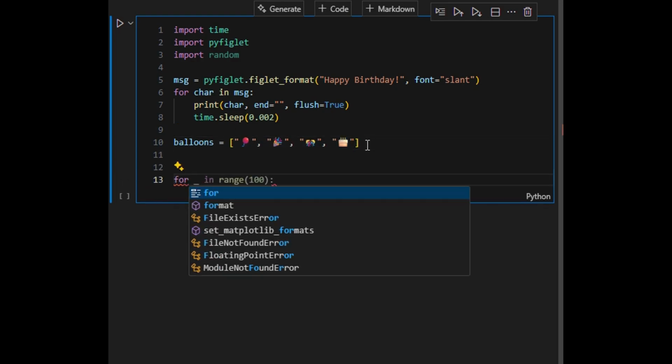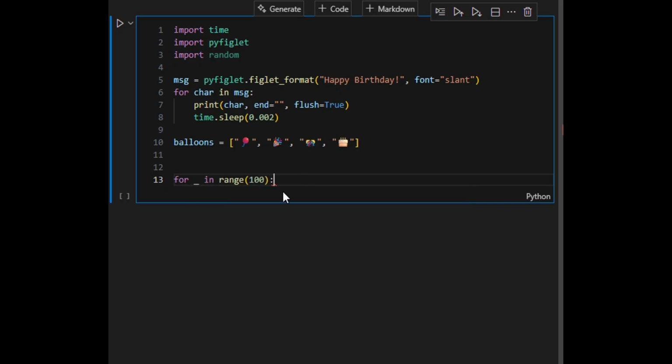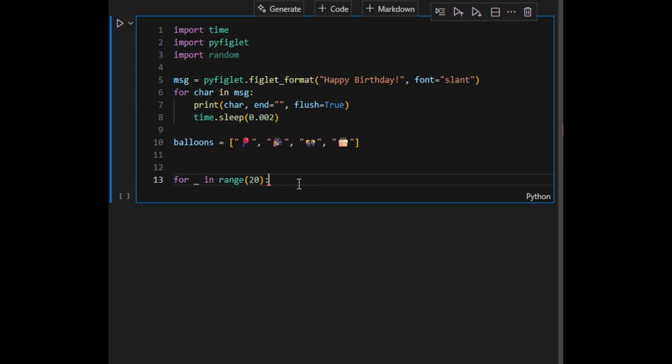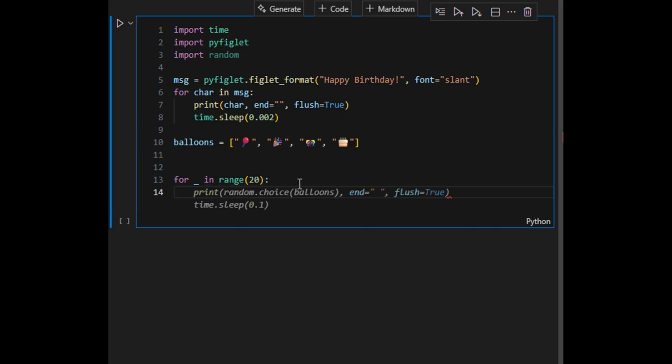Then we can write a for loop again, and then say we want to repeat this 100 times or even 20 times, but we don't really care about how many times we repeat this. We just want a repetition, so we put this here. What we can do is to print, and with this print we can just introduce in some variables here.